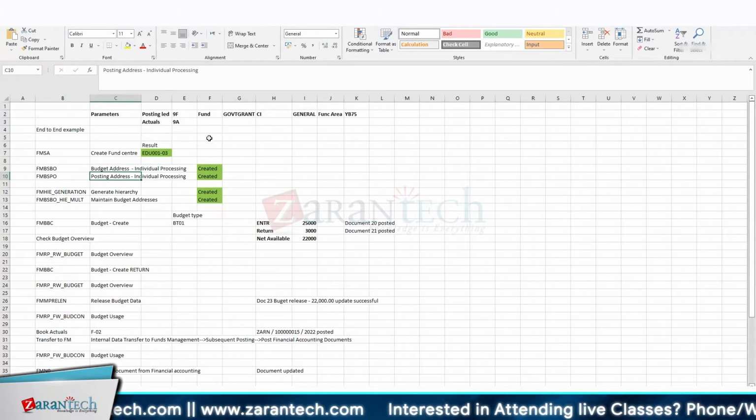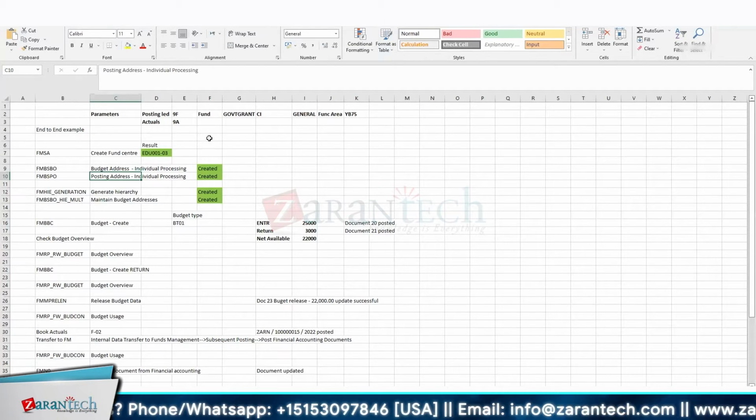Otherwise, if you don't use budget and posting addresses, it's quite possible that different people create budgets using different assumptions, and some budgets may be created without a functional area while some are created with one. That is where activation of the budget address and posting address helps. You can create budgets and post actuals in funds accounting only if the budget address exists, so you cannot randomly post in any combination of account assignment elements.